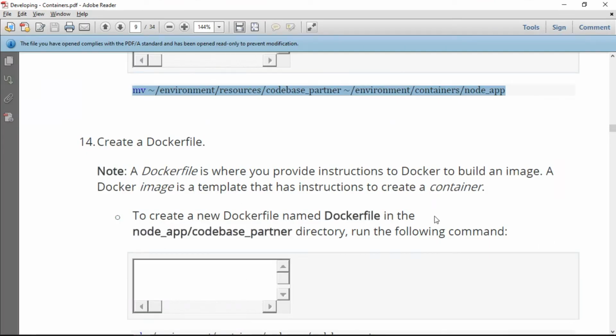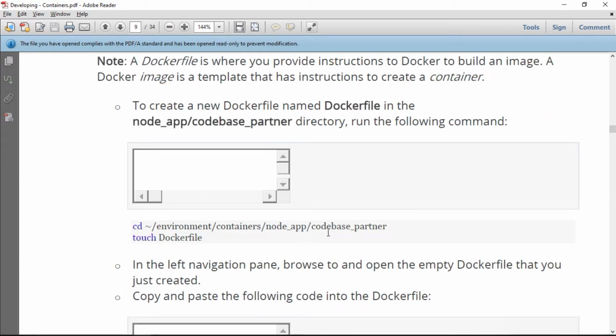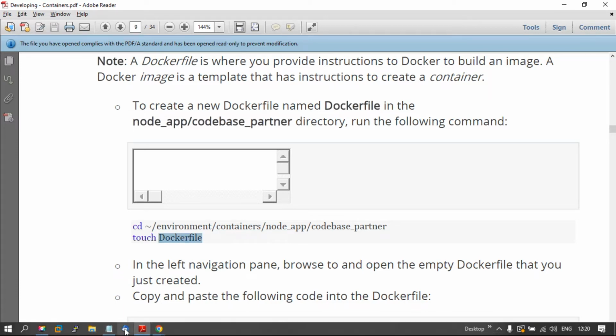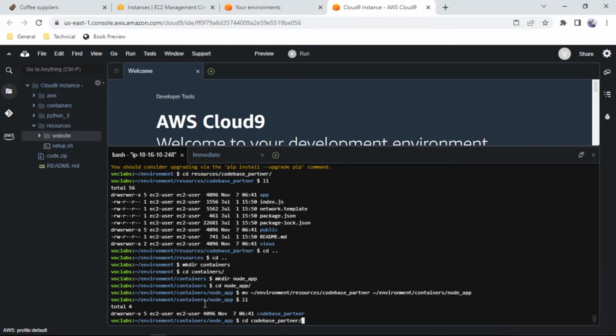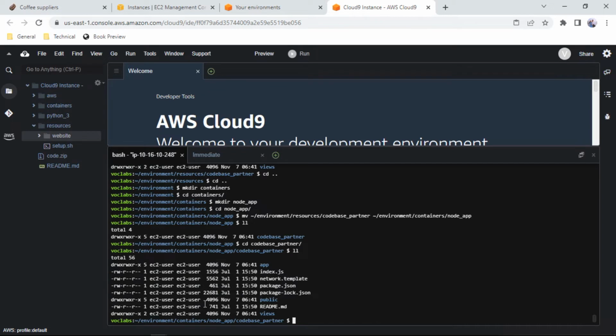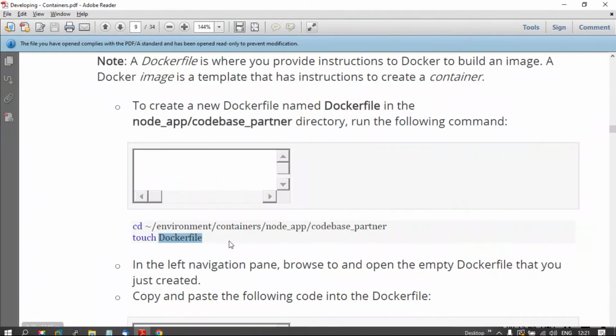To create a new Dockerfile in the node app parent directory, let us go into this particular folder. This is the 14th step. So let me go into this directory and create a file called Dockerfile using touch Dockerfile. Exactly, it should be like that. All your source is here, and we create a Dockerfile. Okay, so this part is done.